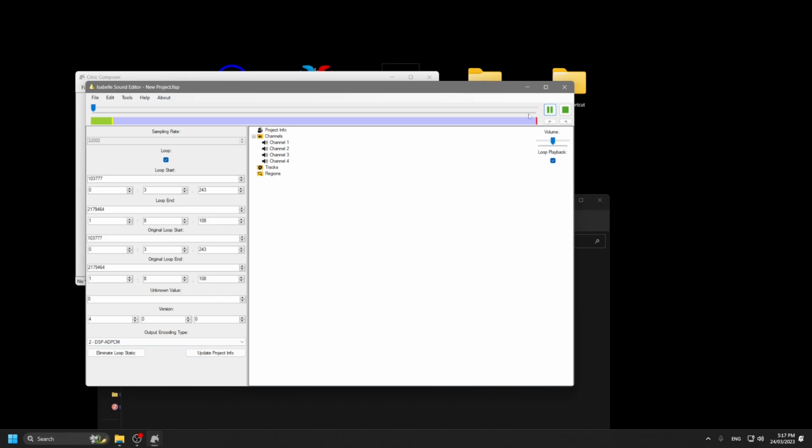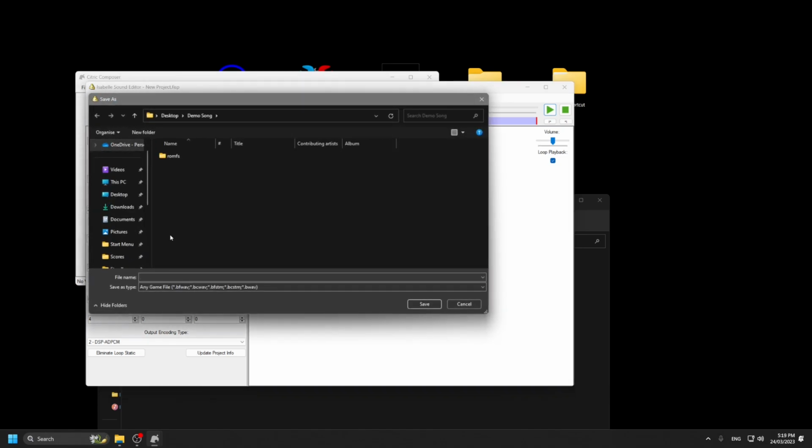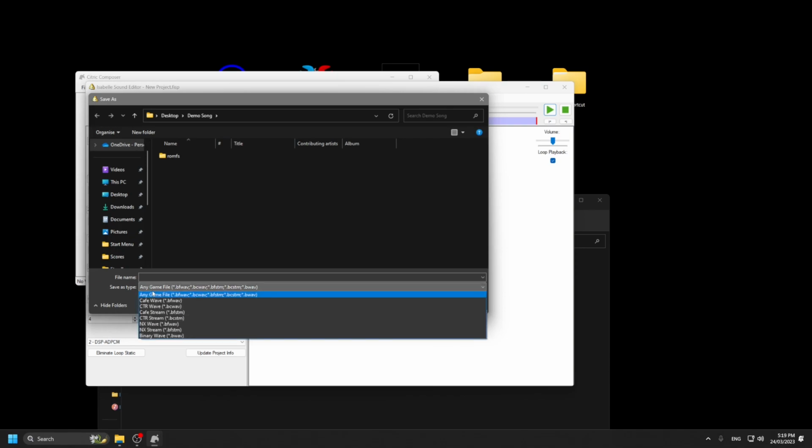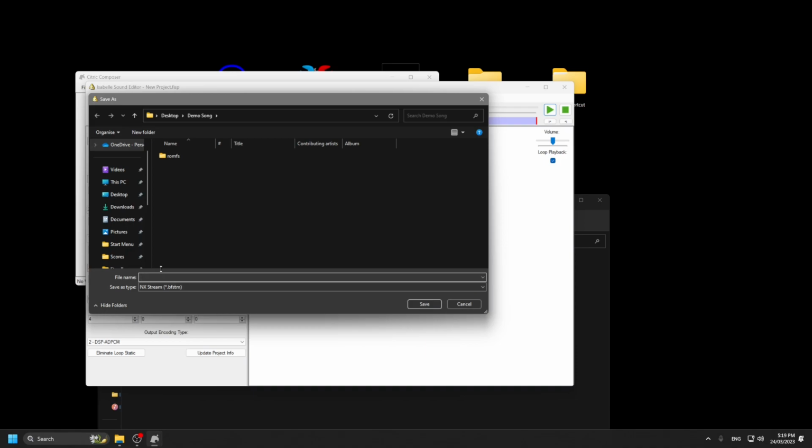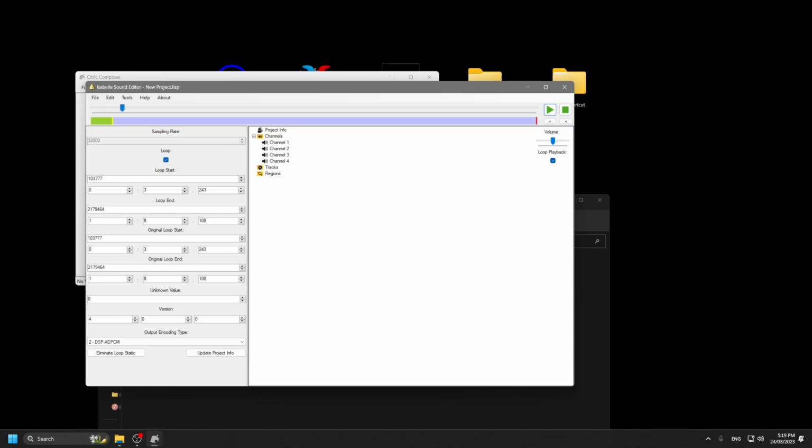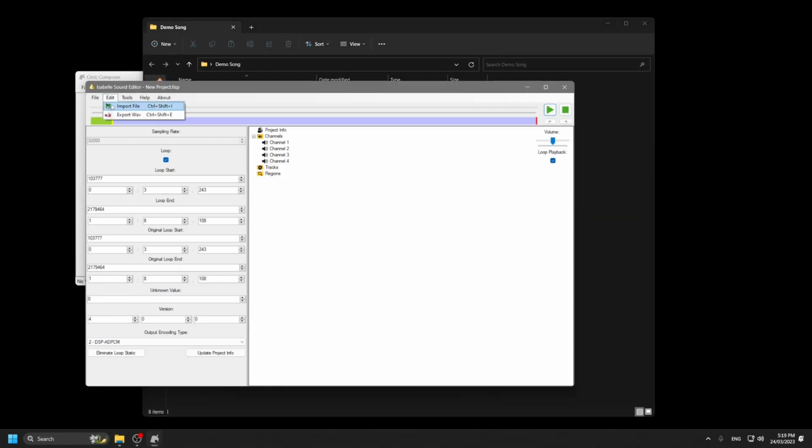Now if you press play, you may drag the playback all the way to the end, hit play once more, and you should have a seamless loop. Now what you want to do is press File, Export Binary, and choose from the Save as Type dropdown, NXStream BFSTM. Give it a unique name, and press Enter. Rinse and repeat for the final lap version.